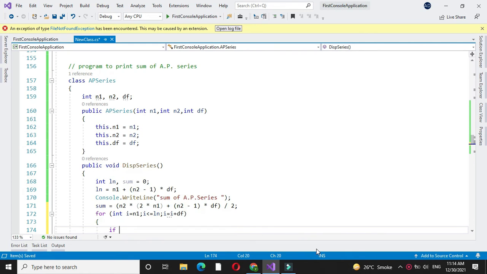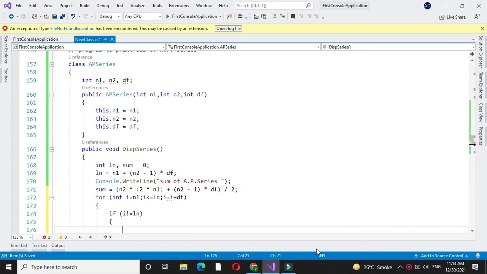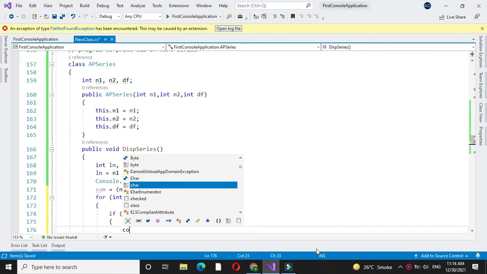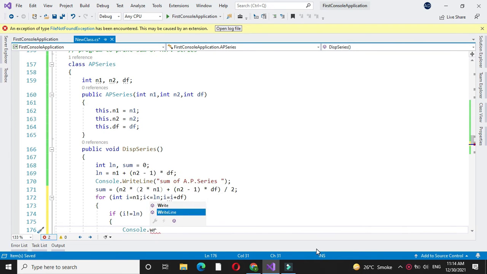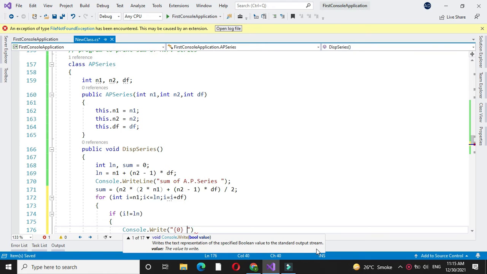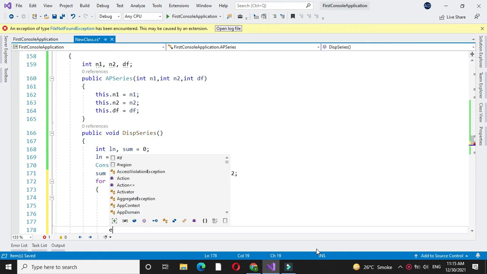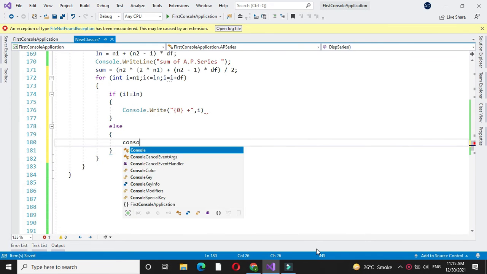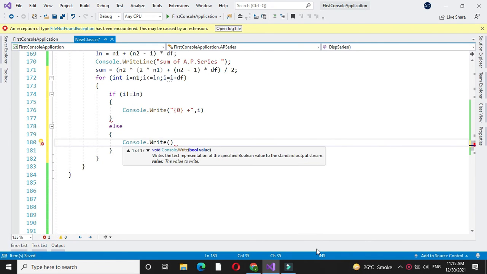So if i not equal to ln, we will print the value of i. Else we will print i and sum.